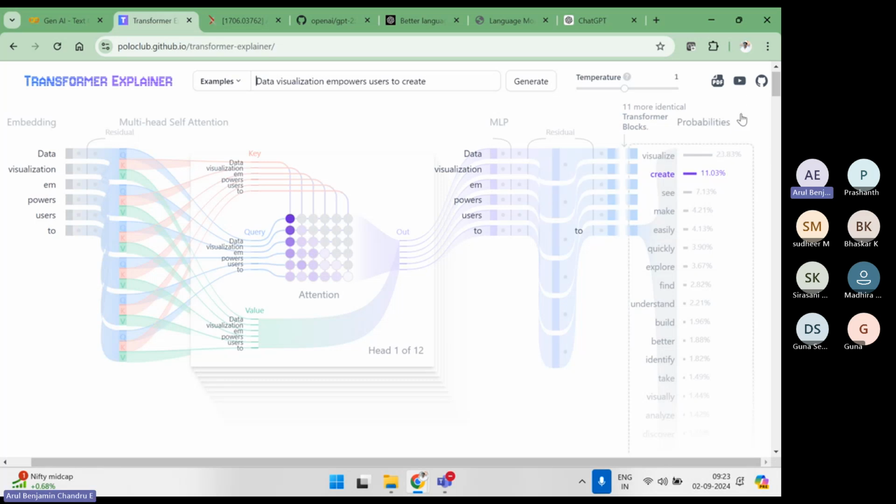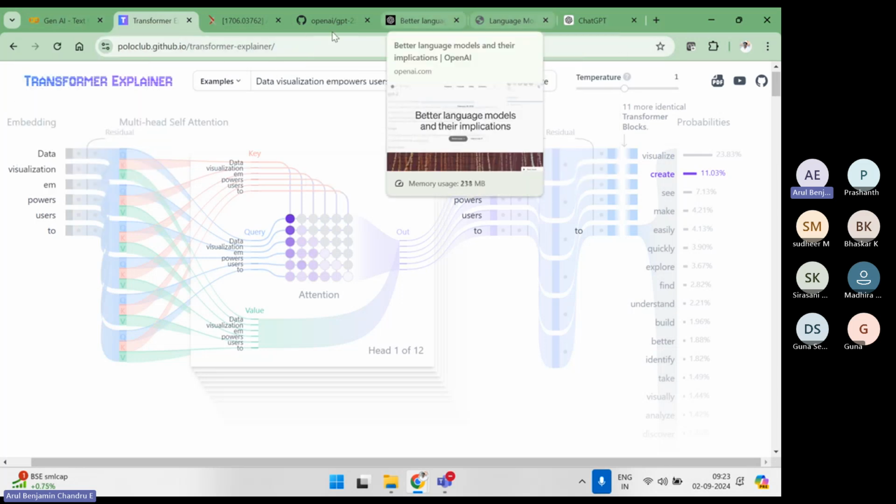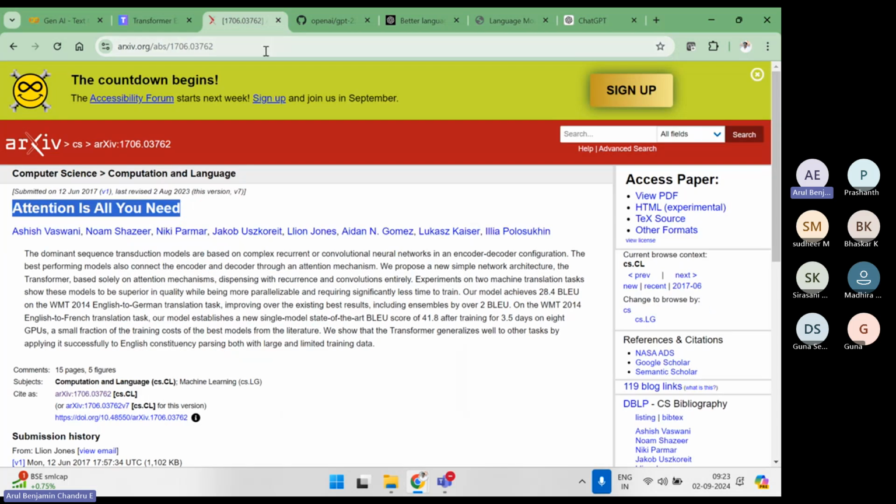Instead of doing that fine tuning, training it with the complete data, there is an alternate approach called RAG, that is retrieval augmented generation. That also we will cover as part of our syllabus.